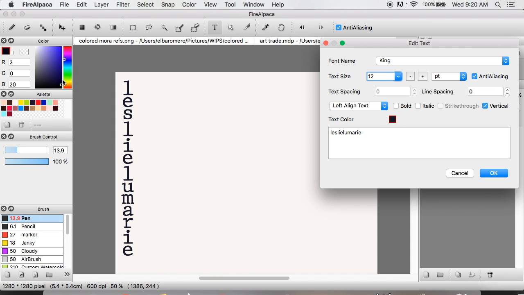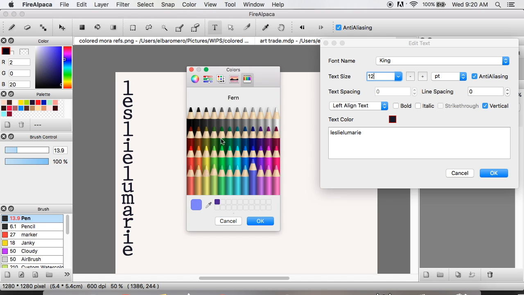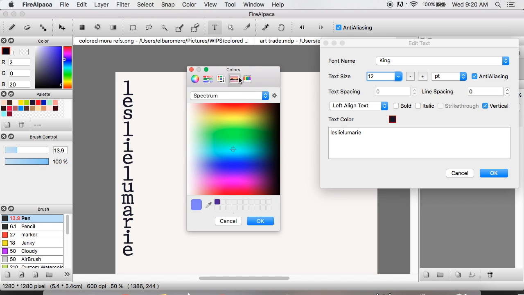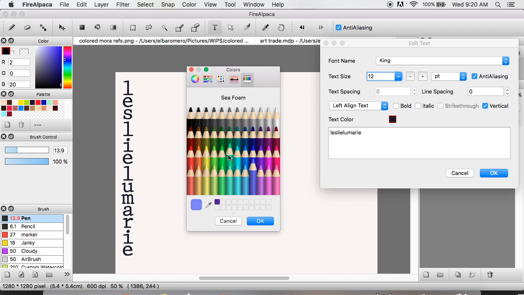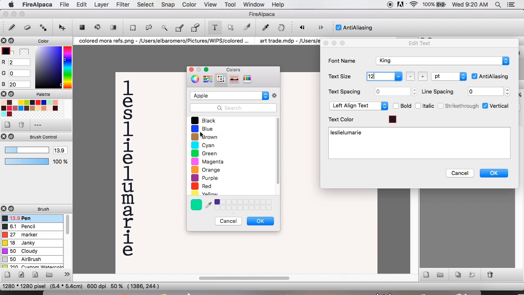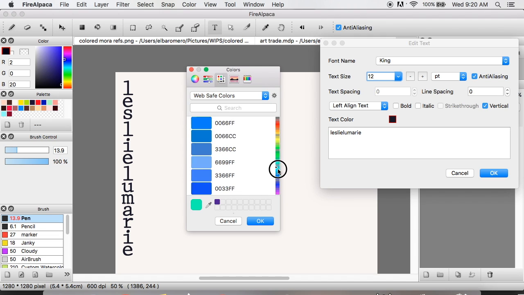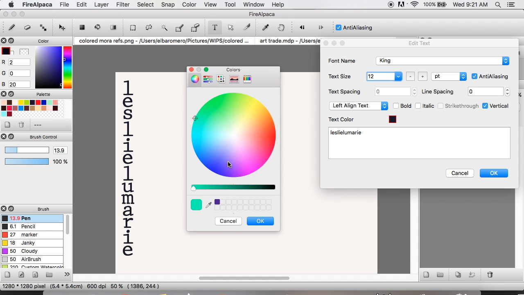Alright, to change the color of the text, you can just click on this right here, and this will pop up. I don't know why it's on default, but let's see. You can use this, which I kind of like because it's really cute, like a bunch of colored pencils, but you could also use the spectrum. You can use these colors right here, web safe colors. That's cool. Wow. You can use the codes and everything. You can use the sliders, or you can use this wheel, which I usually, whatever, it doesn't matter.